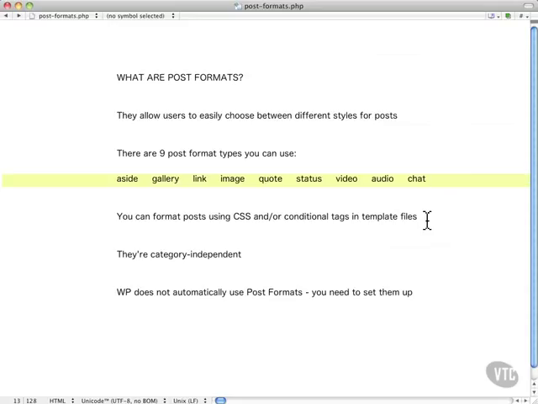And you can format any of these 9 any particular way you want. WordPress just recognizes the names. It doesn't say how to style them. That's up to you. And you can use CSS or conditional tags in your template files or a combination. So it's not just styling, but structure and everything can be changed based on what post format type you're using.